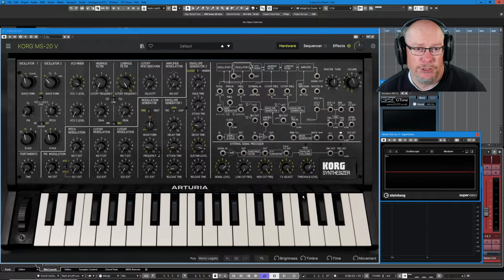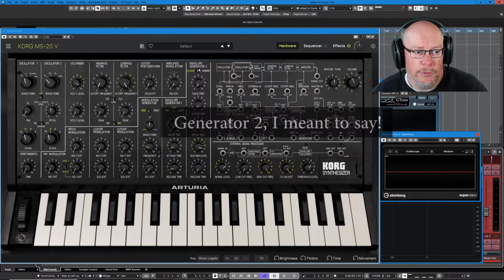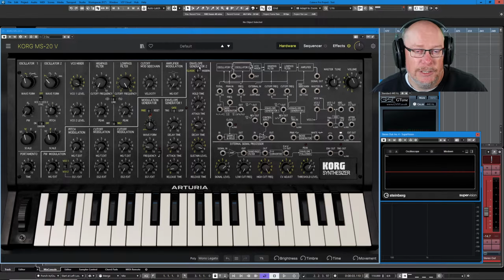We're going to deal with envelope generators today. We've got two of them in this synthesizer, generators 1 and 2, and there are quite a few differences between them. It's not just a case of replicating the same functionality. And there's an interesting quirk about this synthesizer in that envelope generator 2 is arguably the more important of the two, because that's the one that controls the overall volume of the synthesizer.